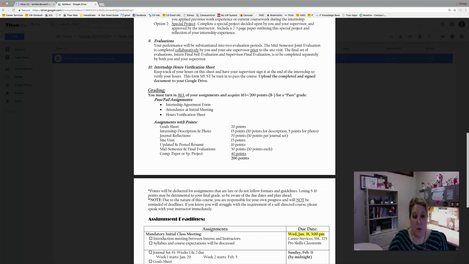Finally, at the very end of the internship, you will complete another form. This one is called the Internship Hours Verification Sheet. We want you to keep a running tally of the hours that you're completing, and then post that once you and your supervisor have signed it to the Google Drive at the end of the term.